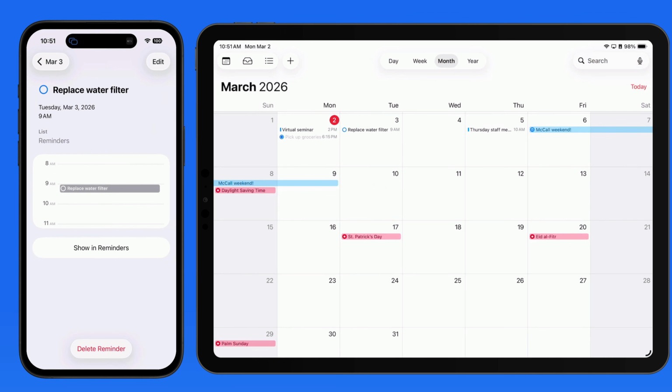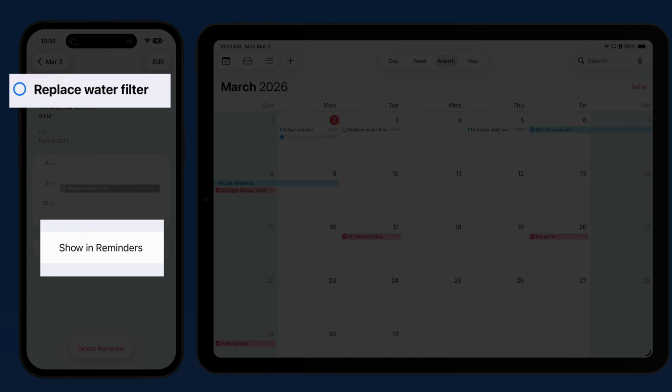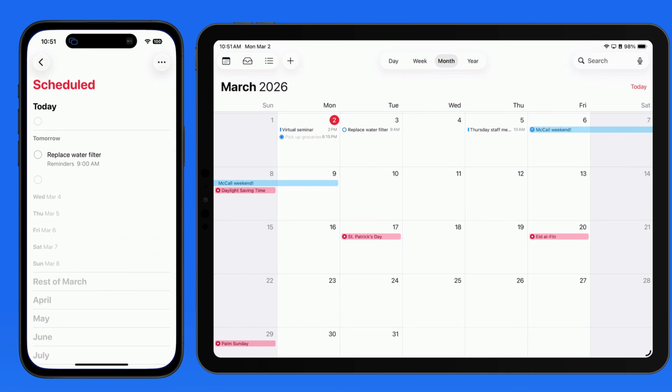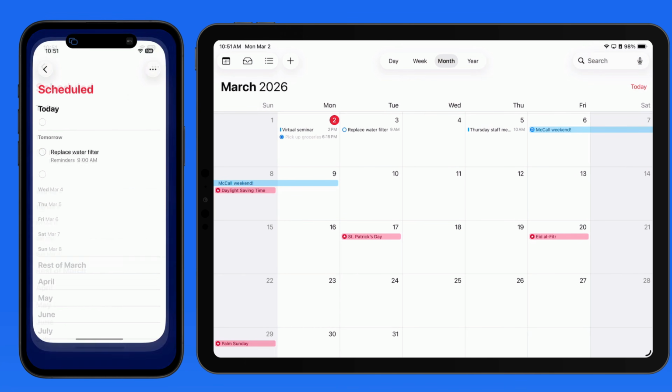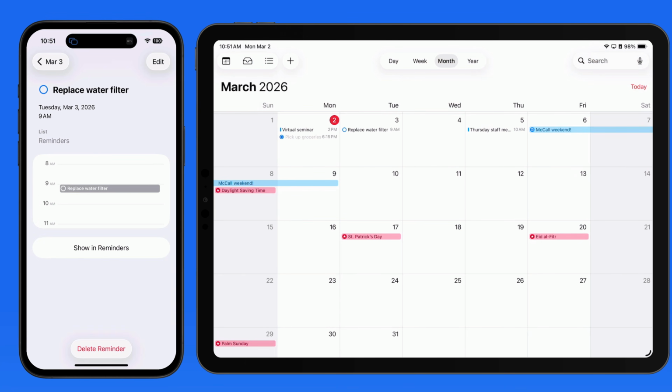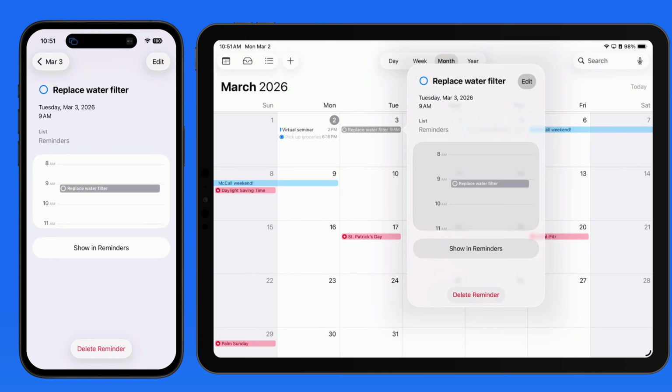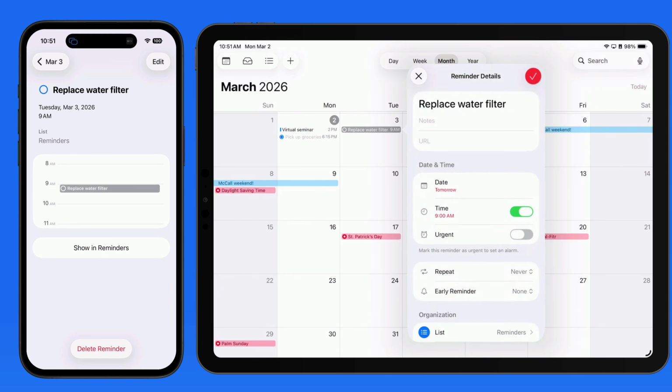When viewing a reminder here in Calendar, we have the option to view it in the Reminders app. But it's possible to create, edit, and complete scheduled reminders entirely within Calendar.